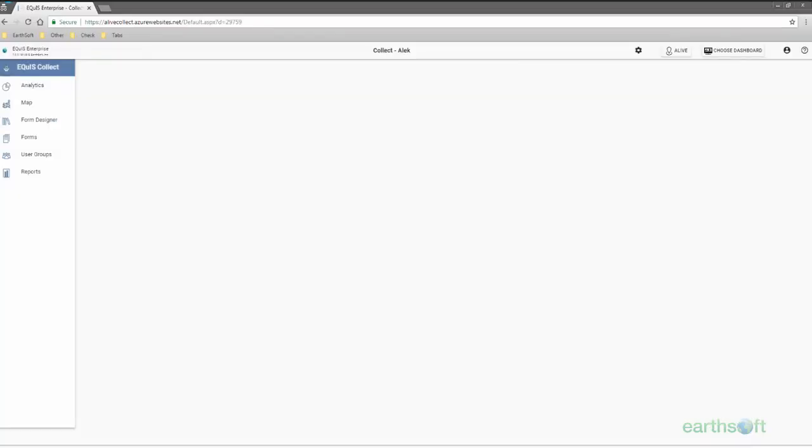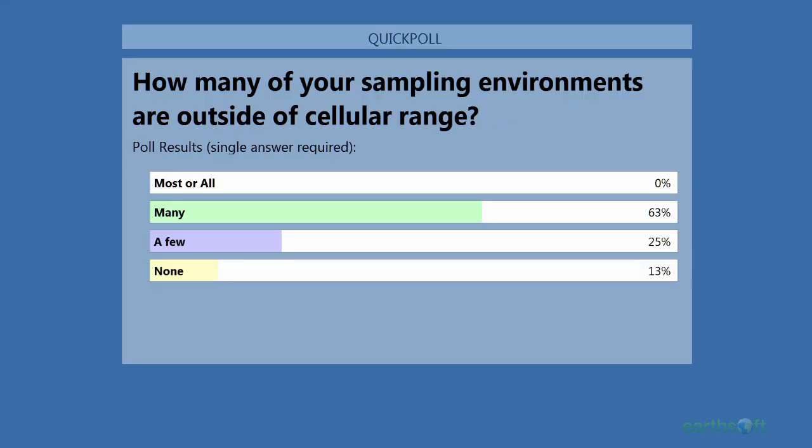In terms of that next poll, let me go ahead and share that out. Looks like many folks have sampling environments outside of cell range. Some folks only have a few. Looks like, based on a comment from Michael, between many and a few, and then a few people have total coverage for cell range for their sampling environment. That's great. That's a good sampling environment.